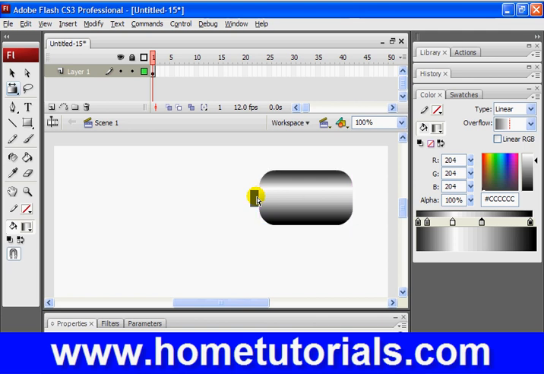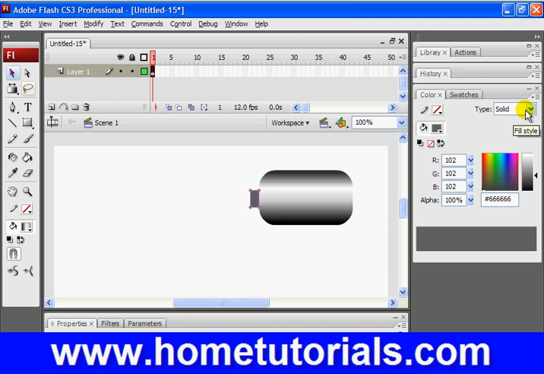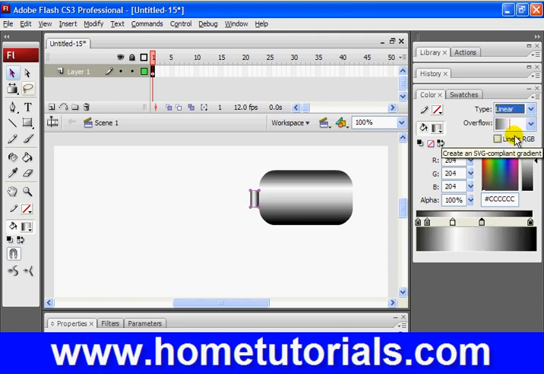And now I'm going to click on the other part of our battery here, and we'll put the same linear gradient on it. But I'm going to flip it by picking the gradient transform tool again. And now we have what looks like possibly a primitive looking battery with a shine and a curve to it.